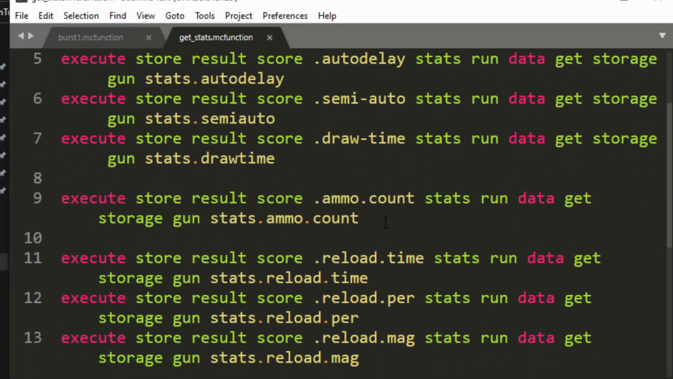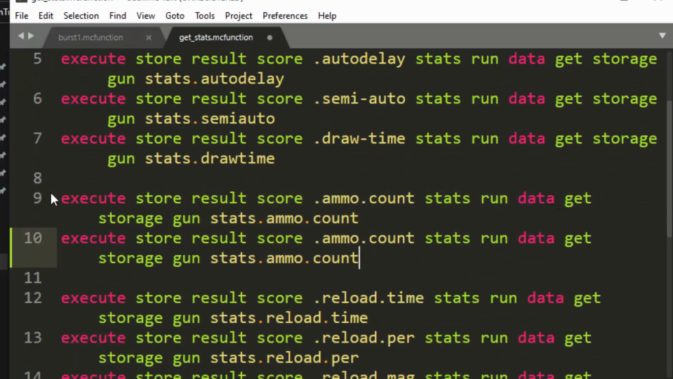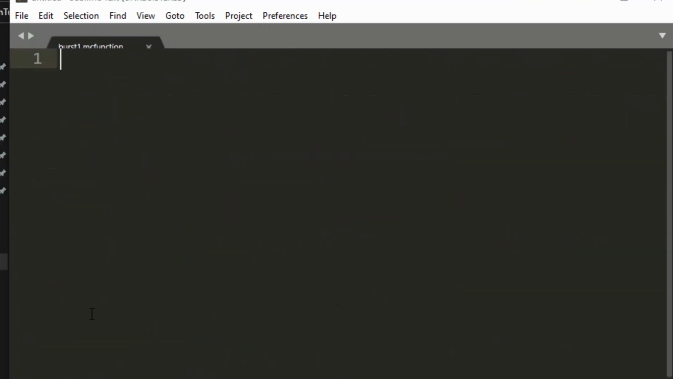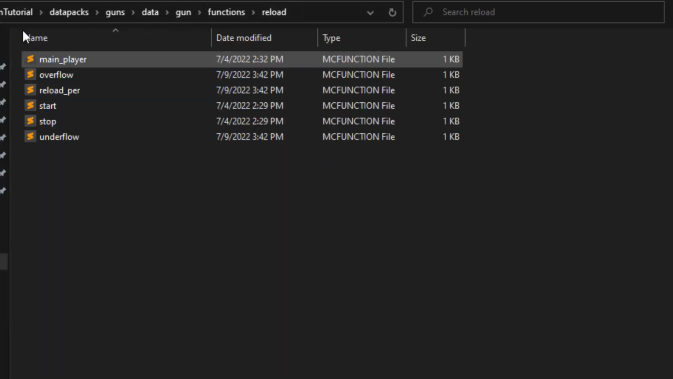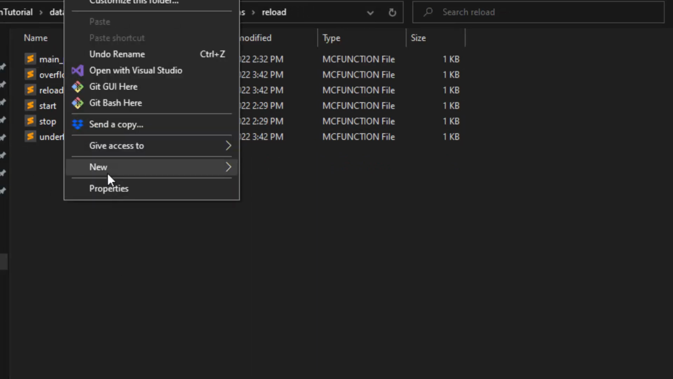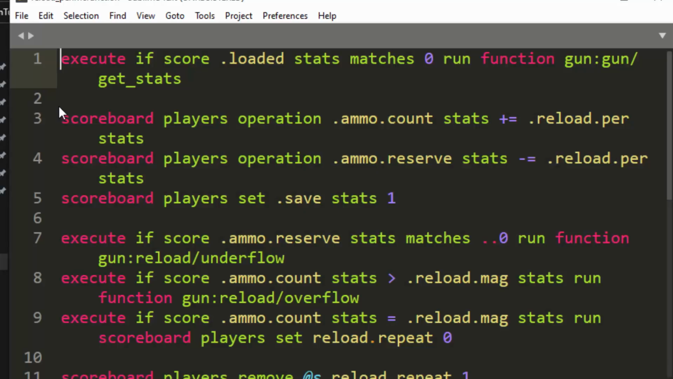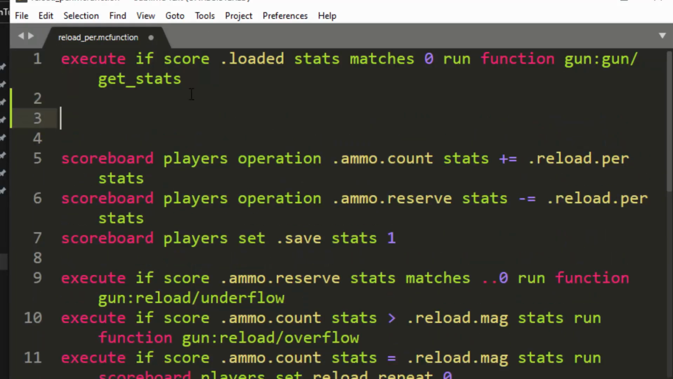Good, okay. The next thing we need is to add a new one, and that is .ammo.type, and we're just going to load that. Now we know what type of ammo we have, which will come in handy later. Then we're going to go into reload. We're going to add a new folder called ammo, which has anything to do with ammo when you're reloading. Each time you actually reload, after you load the stats, you need to get information about the ammo. So what we need to do is go function gun reload slash ammo slash get.